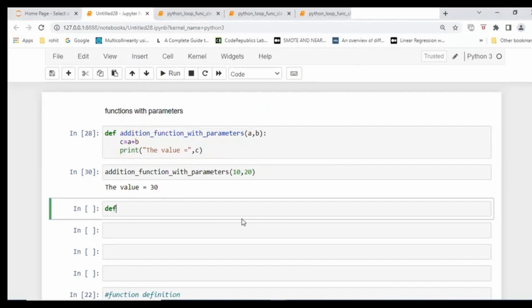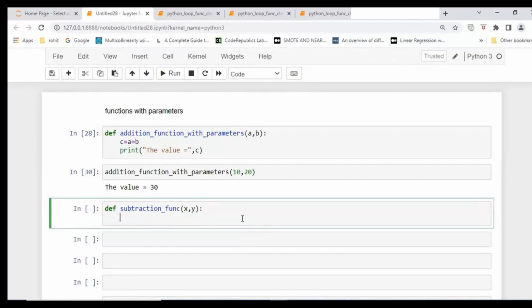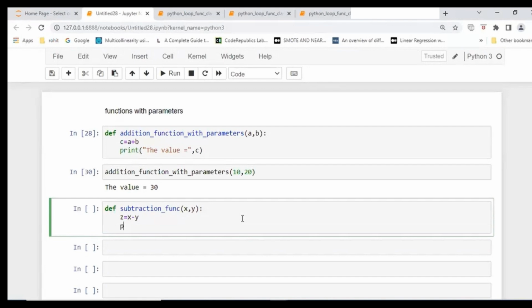Write it yourself now. X comma y. Any value you can give, a, b, x comma y, anything. z is equal to x minus y. Print the value of z is equal to z.